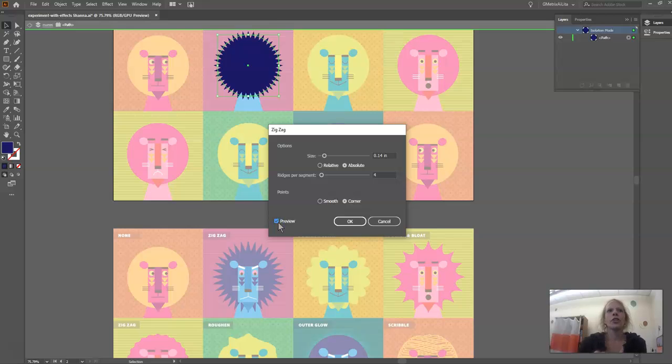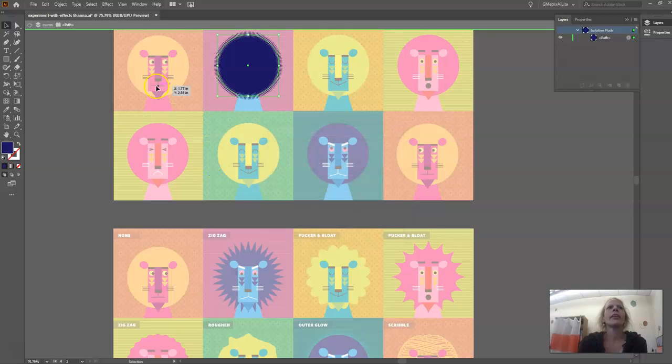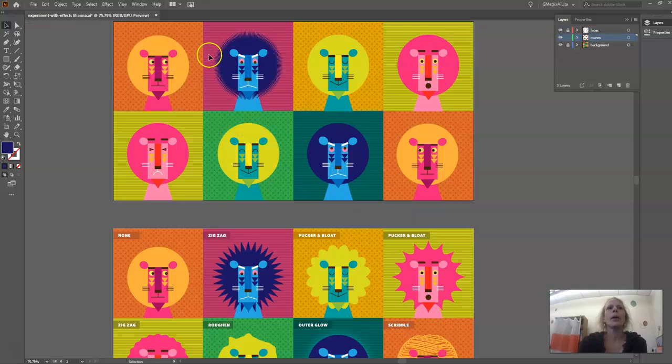I always like to choose Preview at the bottom, so that way when you make your changes, you can see how it will look. You can click OK and double click to get out of it, and then you can see I've applied the zigzag. The next one we're going to do 2 different pucker and bloats, but it's the same process.